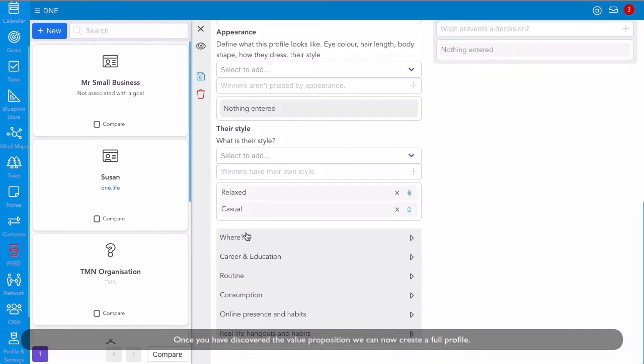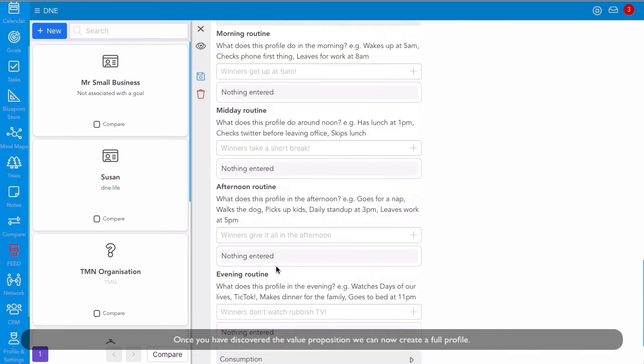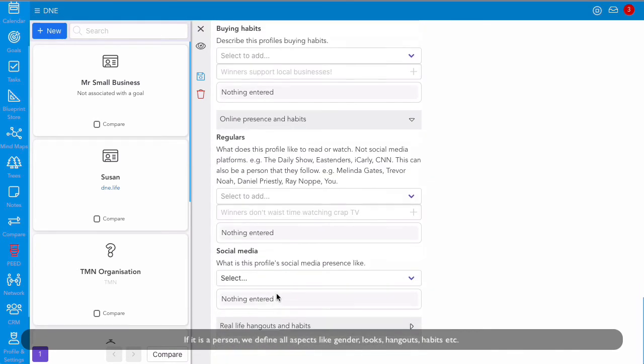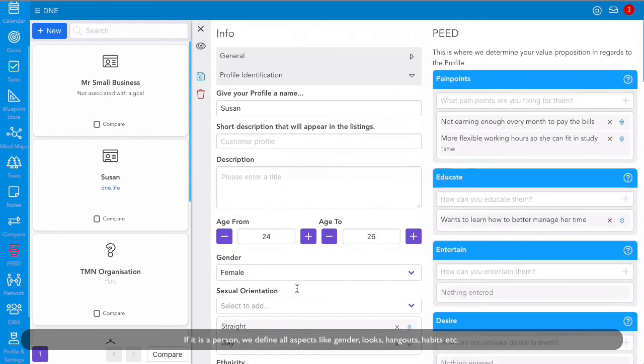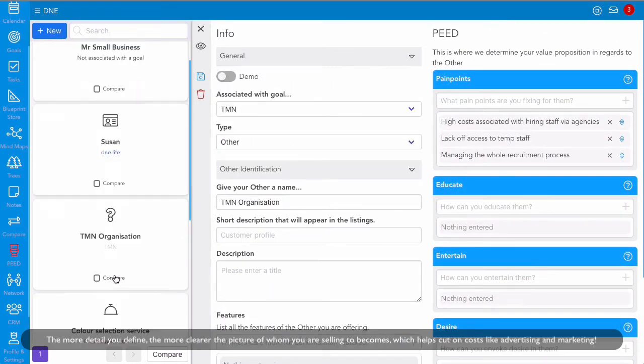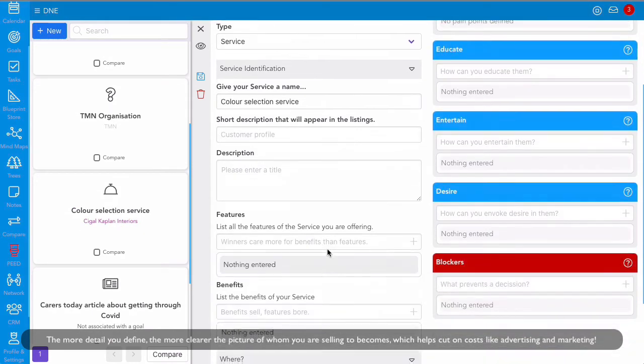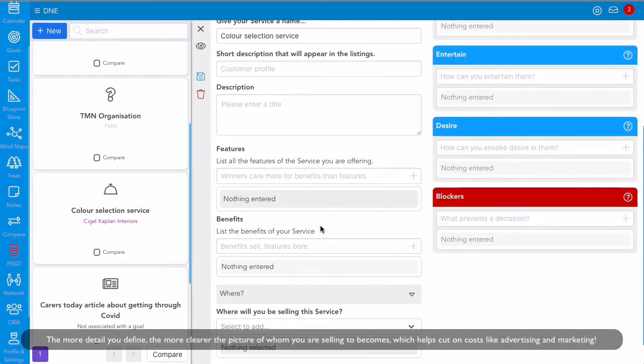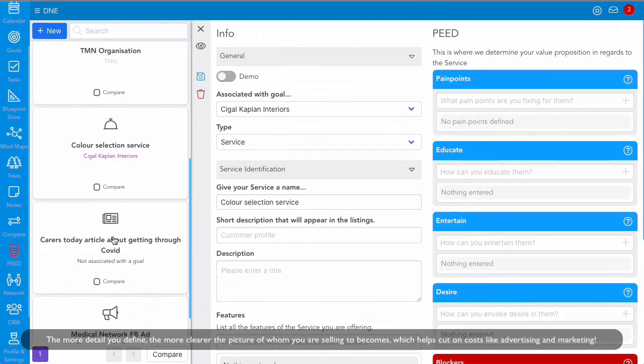Once you have discovered the value proposition, we can now create a full profile. If it is a person, we define all aspects like gender, looks, hangouts, habits, etc. The more detail you define, the clearer the picture of whom you are selling to becomes, which helps cut on costs like advertising and marketing.